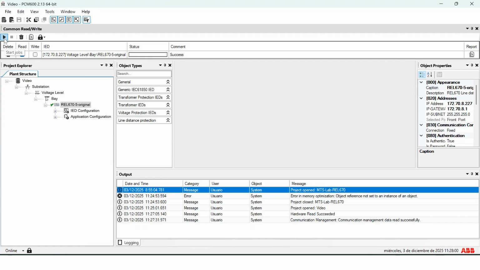In the next video, we will take a deeper look at the application configuration section.